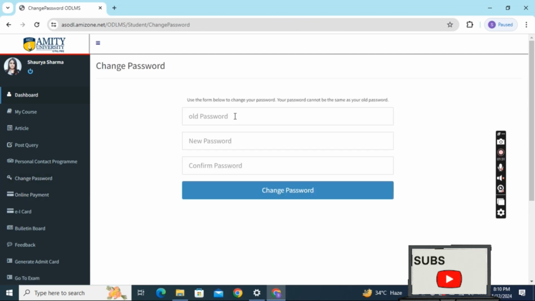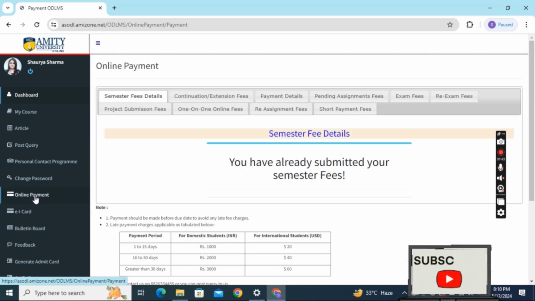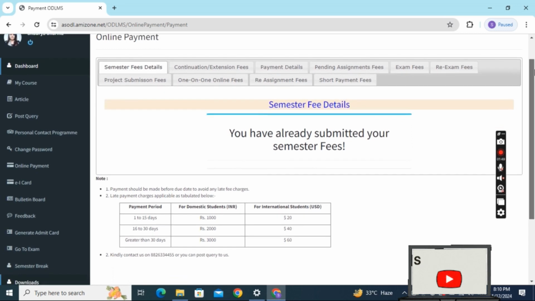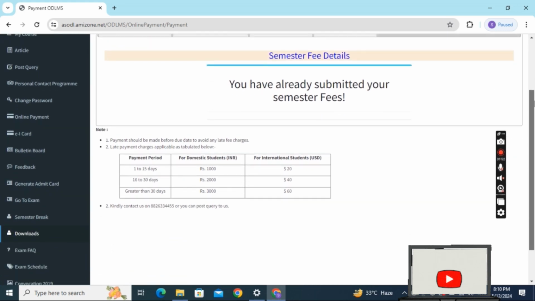If I want to change my password, I will go here and just put my old password, new password, and confirm it. Similarly, we usually do it for the other methods. So here is the online payment option. You can see I have just opted for EMI, no cost EMI for this course.